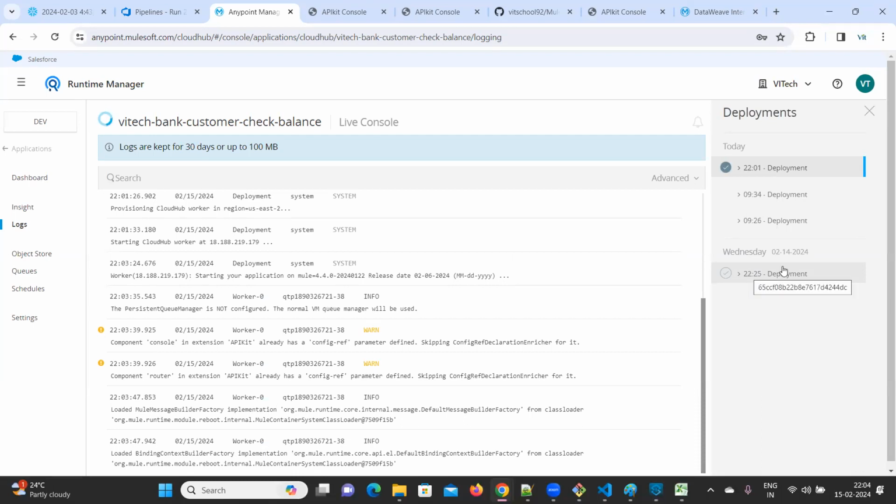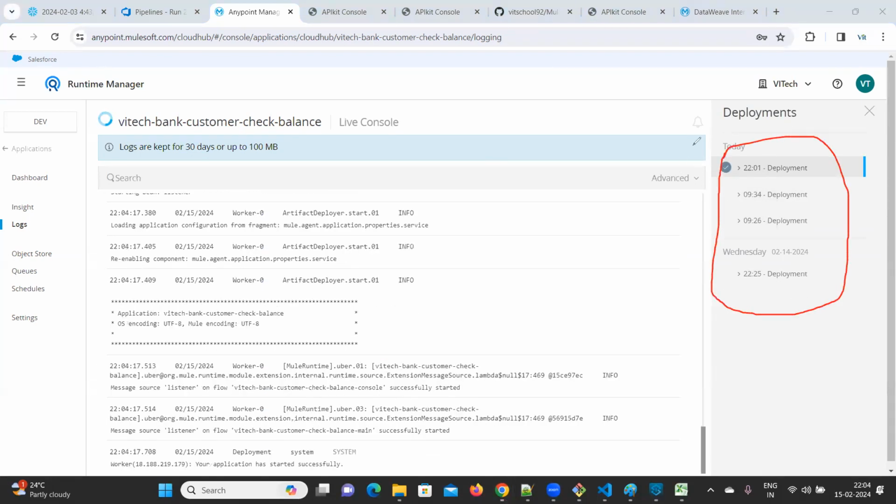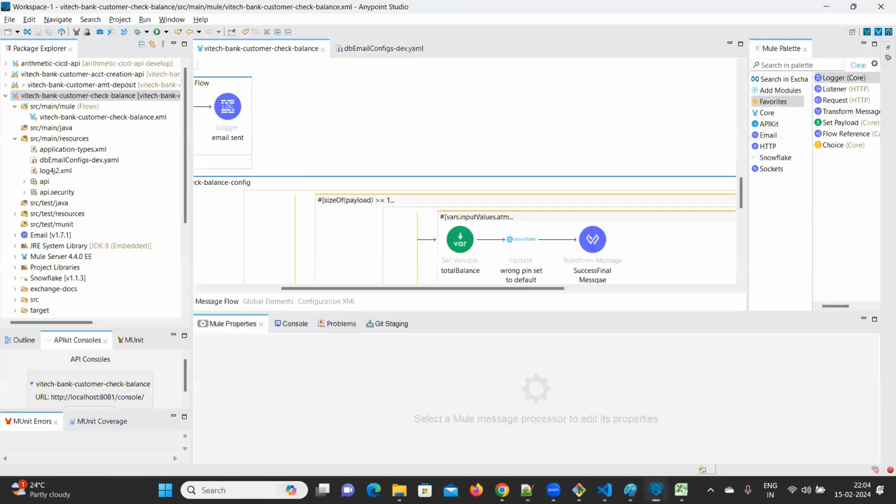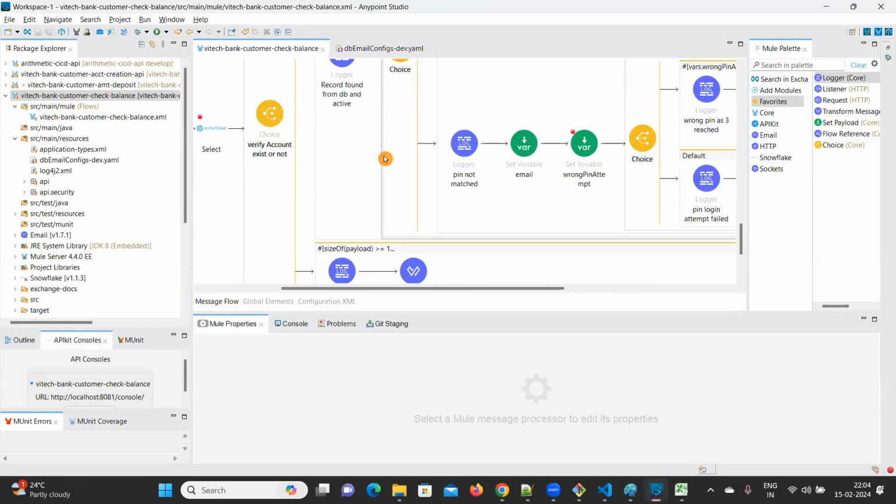Okay, Wednesday we have deployed. Here you can see how many times we have done a deployment. See, the CI/CD is very, very important. Also, this use case you have to practice, guys.